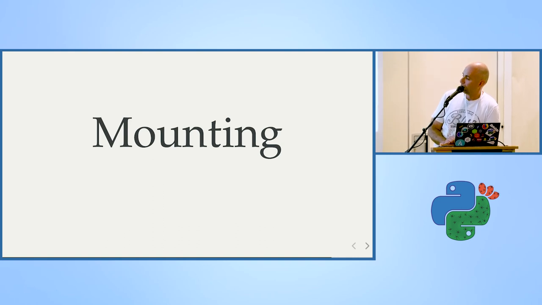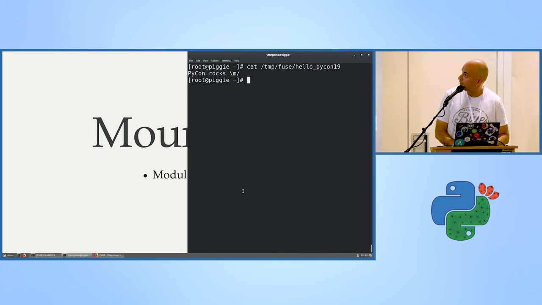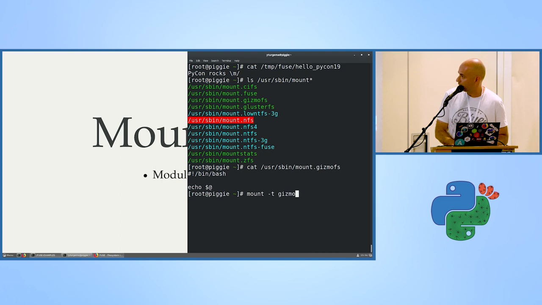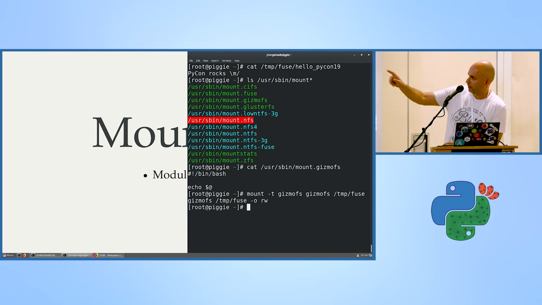So how do we mount this? It turns out that mount is actually modular. Whenever we try to mount a file system with mount -t, that's the file system type, mount would call mount.filesystem and just execute the file. So it's really easy. If I put mount.gizmofs, it doesn't really mount anything. But if I do mount -t gizmofs with gizmofs as the target, on /temp-fuse, for example, of course it won't mount anything, but I would get the command line. The mount.gizmofs would be called, and it's just echoing the arguments that I just sent.